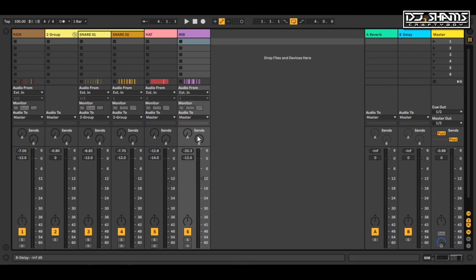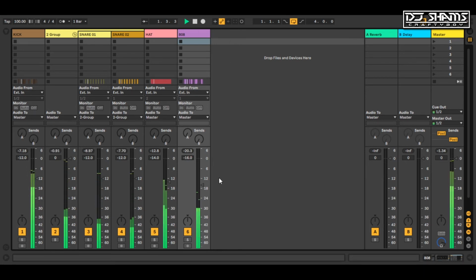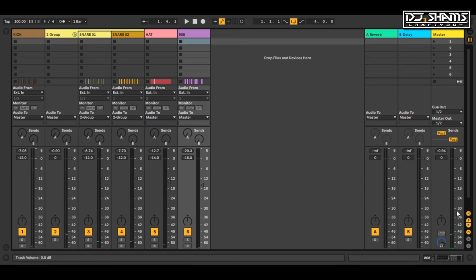I think the 808 is sounding too much. I think I will make it around -16. Okay. Perfect. As you can see, our master channel is also green and it's not going more than 0 dB. It is minus 0.94. That is a good headroom.